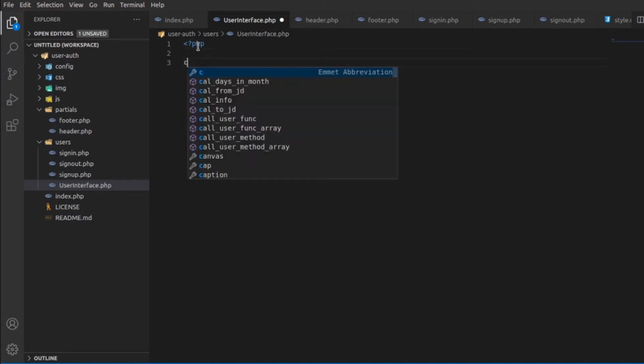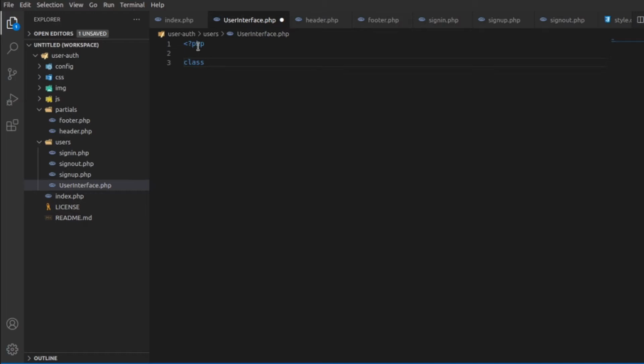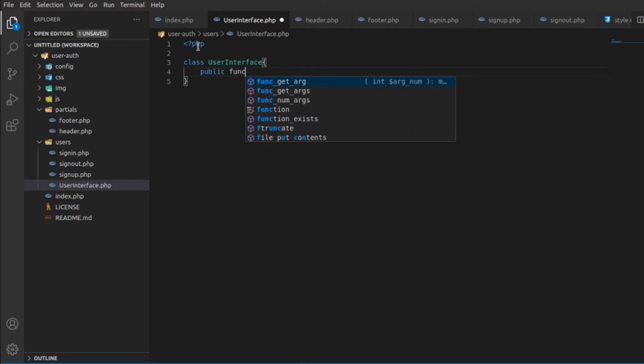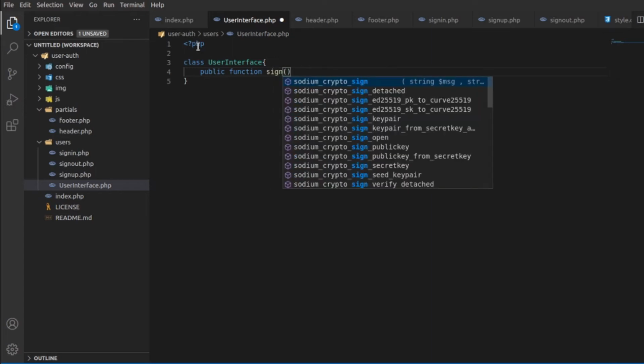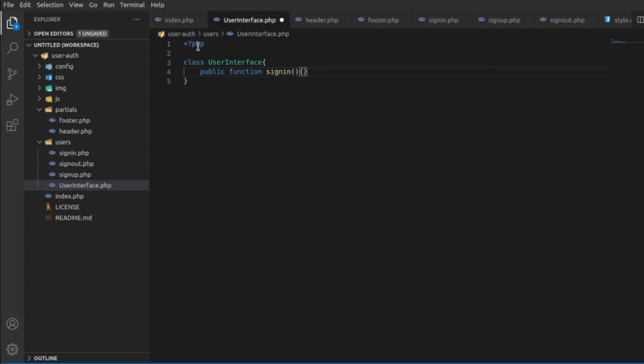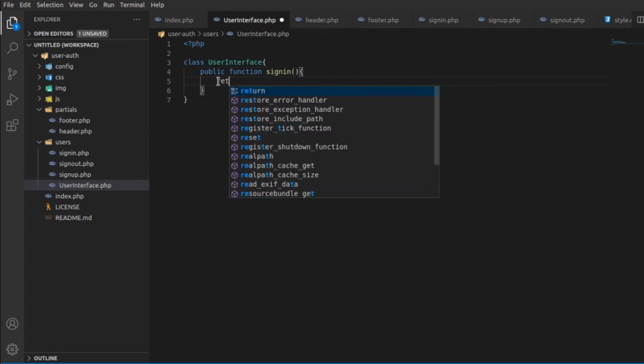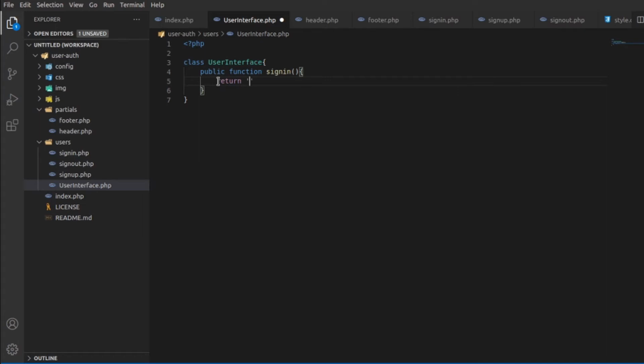Here I am going to create a class. This is where we started using our object oriented programming interface. This is a class. Inside this class we'll have a public function. Public function means we can use this function outside of this file. Okay, outside of this class. Public function, name of our function is sign in. Okay, in sign in function we are going to return our sign in form.